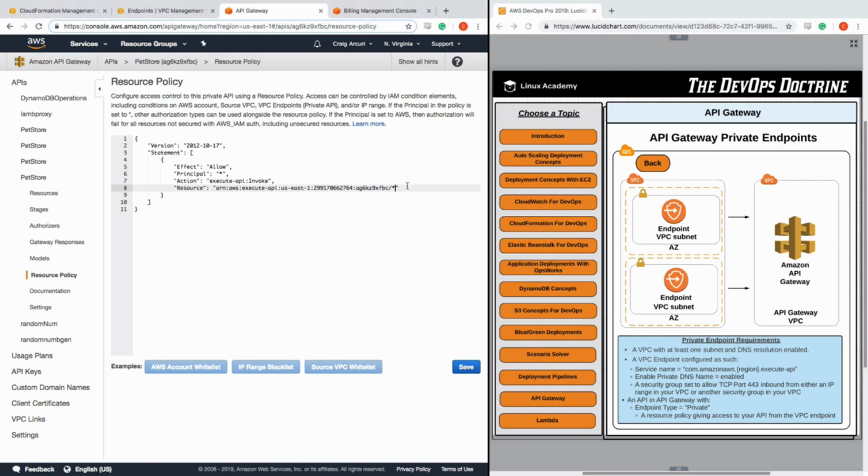All right, so we're giving access to our API. Who can access it? We have this condition, string equals, that's who can access it. That's the ID for our VPC endpoint. So we're ready to go. Let's save this. All right, so we're good to go there. So we've satisfied all of our requirements: VPC, VPC endpoint, API Gateway, and our resource policy. Now we can go ahead and test this.